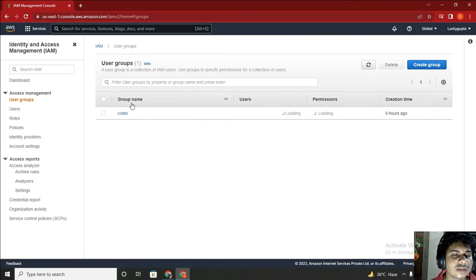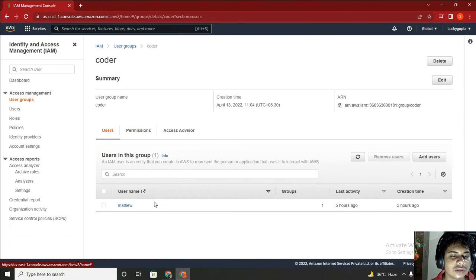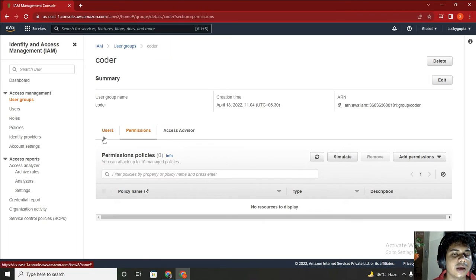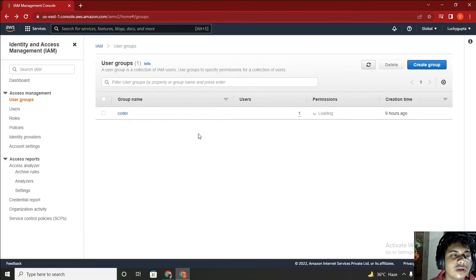You can see there is my group, coder. If I click on this, you can see my group has one user, which is Matthew. So you can also give permission to a group as well. Try it yourself. Try some more services. Try making more users, try making more groups, and try adding users to the group which you want. So learn while doing, I always say that. I think this is pretty much about IAM.